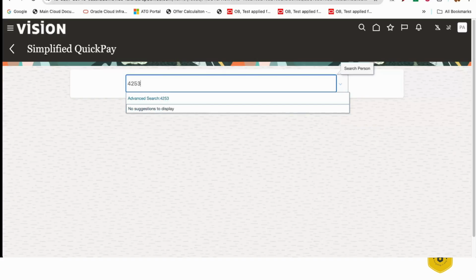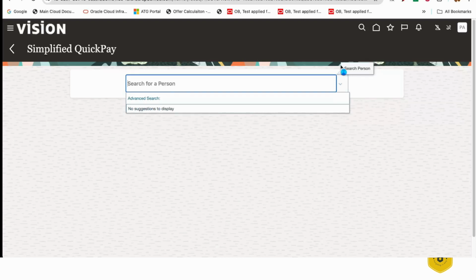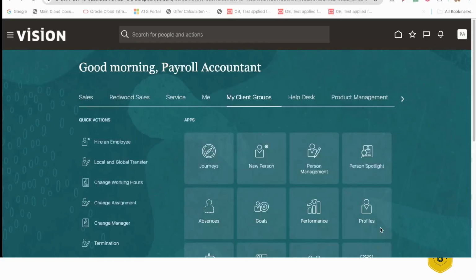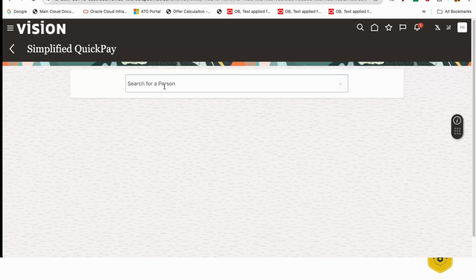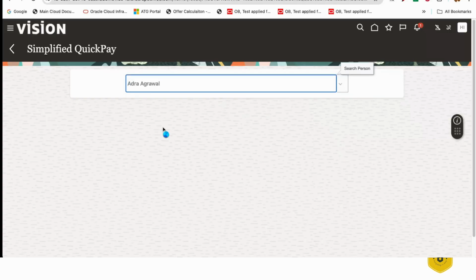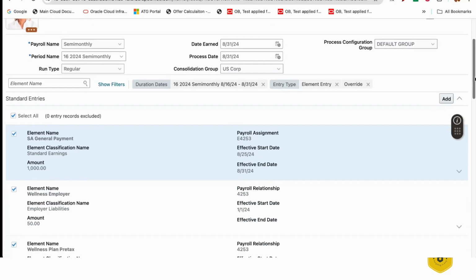4253, oh, the employee is not appearing. So let's search again. Yeah, I ran the retrieve UDEP, LDEP data, so that's why it was not appearing. Simply, I'll go to the simplified quick pay payroll, and then here I can see the element that we have attached to it.